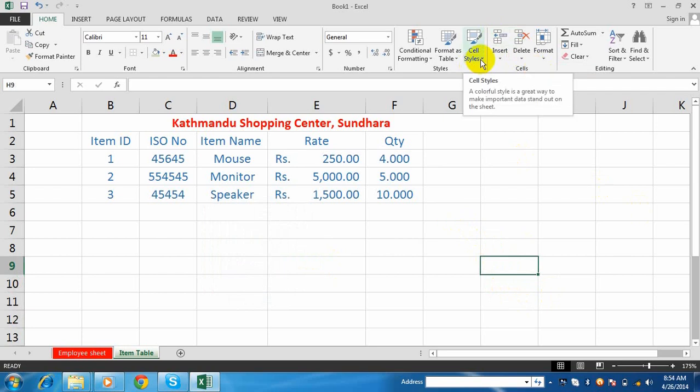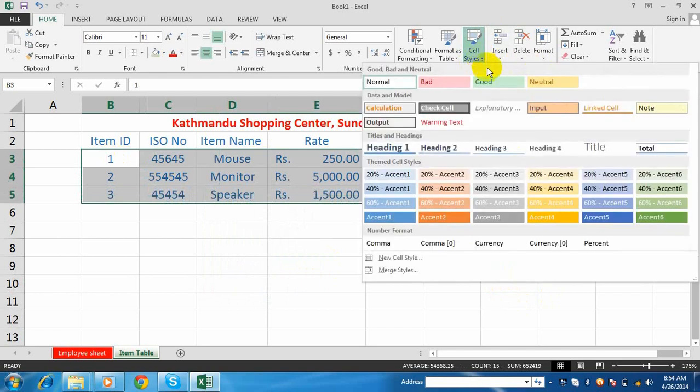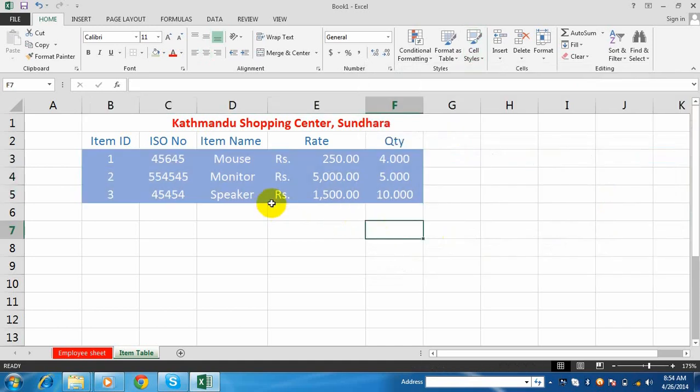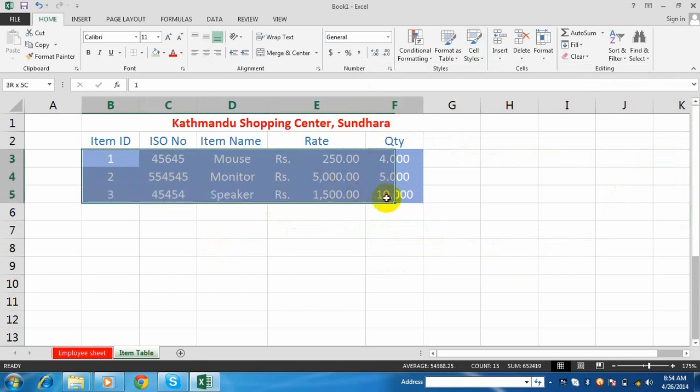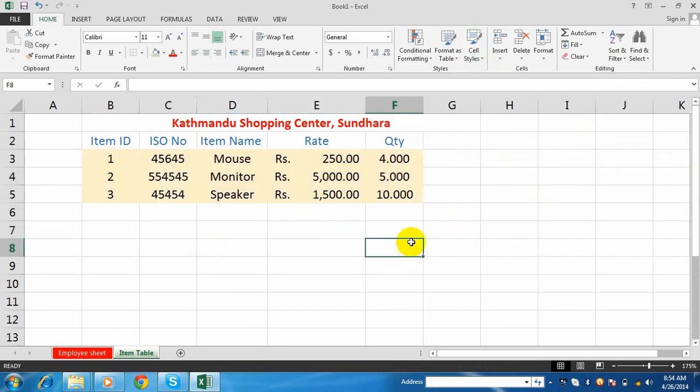Cell styles in the styles group. Just select the data. Now you can get different pre-formatted styles. In which format do you want to display the data? Okay, choose any one style. Okay, now just click. See, the data has been displayed in the selected style. Once again, select the data which you want to display in a different new style. Go to cell styles and now choose any one style. Like this you can change the cell style.